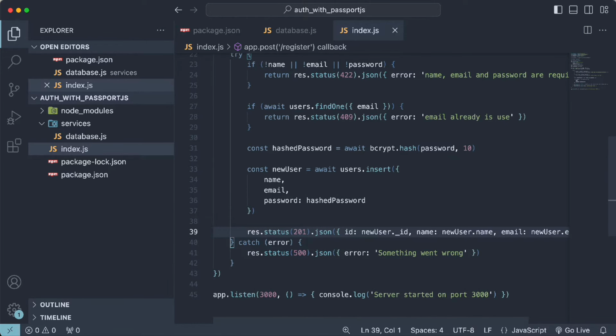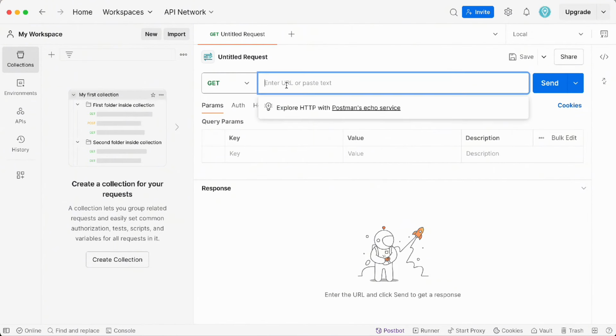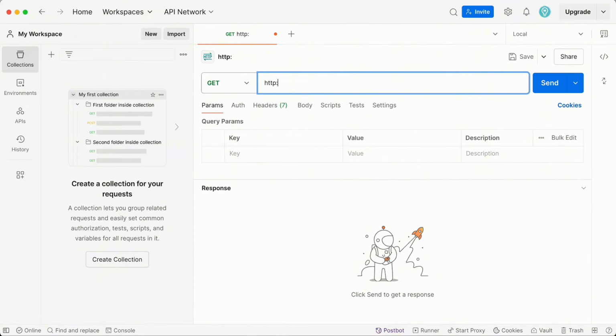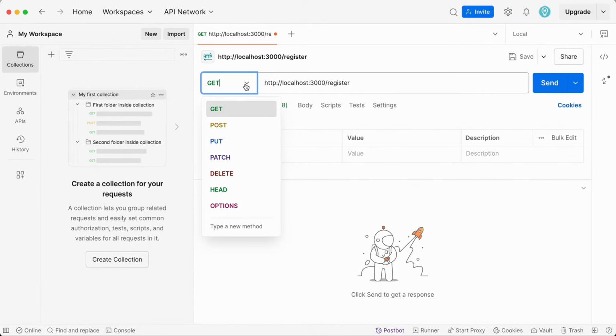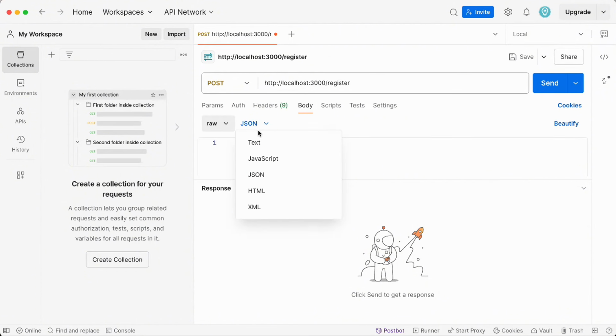So let's test this on Postman, but feel free to test in any other HTTP testing tool. So I'll open a new request tab here on the top, and for the URL, let's add http://localhost, port 3000/register, which is the name of the route. And let's change the method here to POST. Now we need to send the new user data on the request. For that, I'll open the body tab and select the raw option. The type here on the end, I'll leave as JSON.